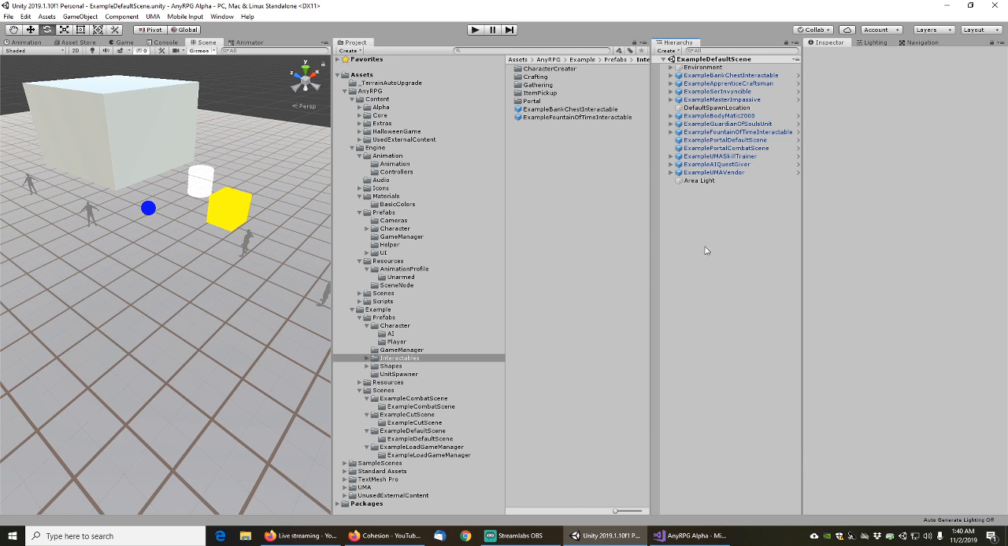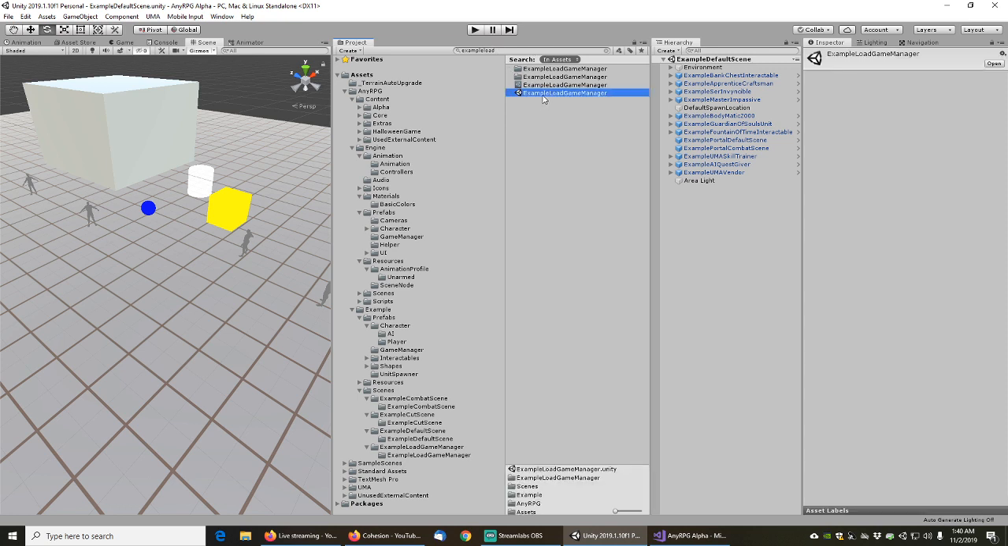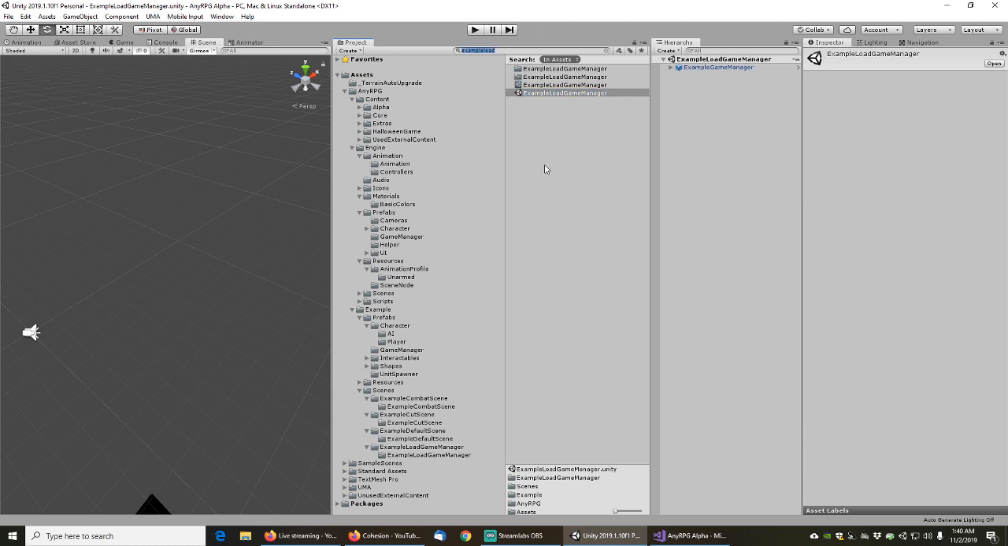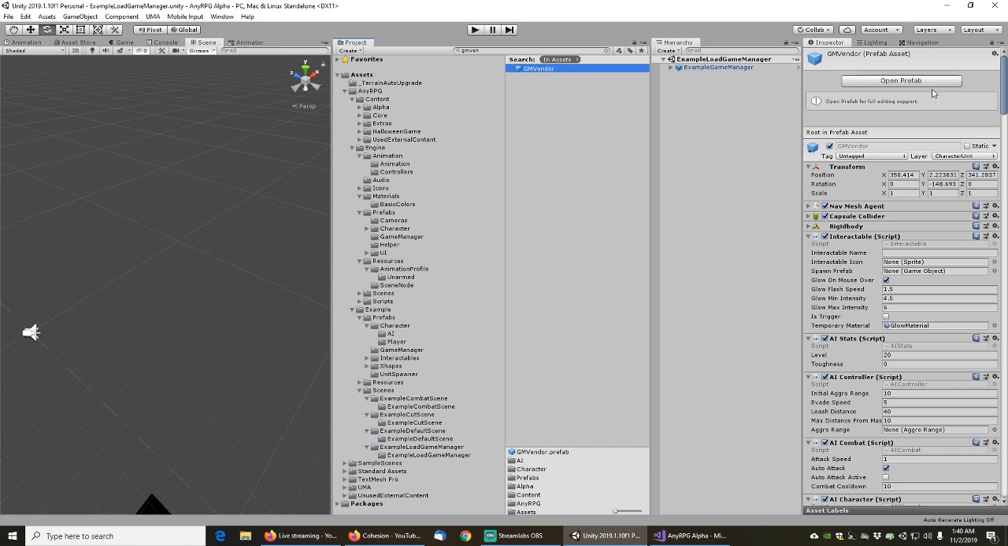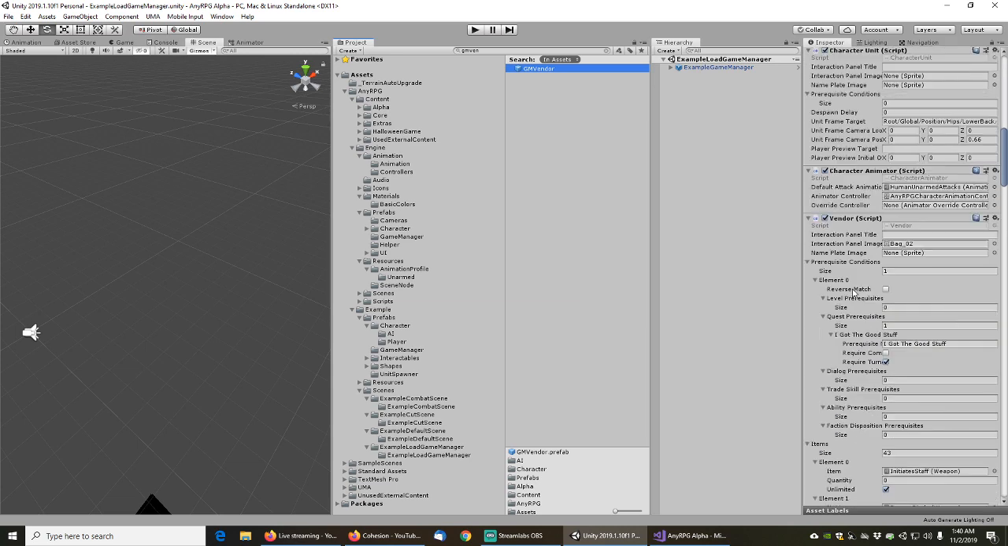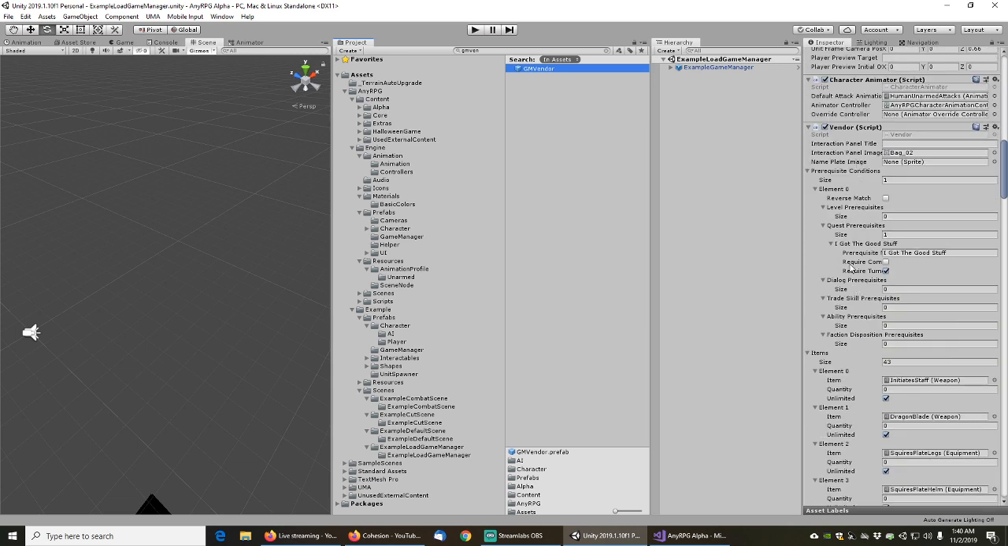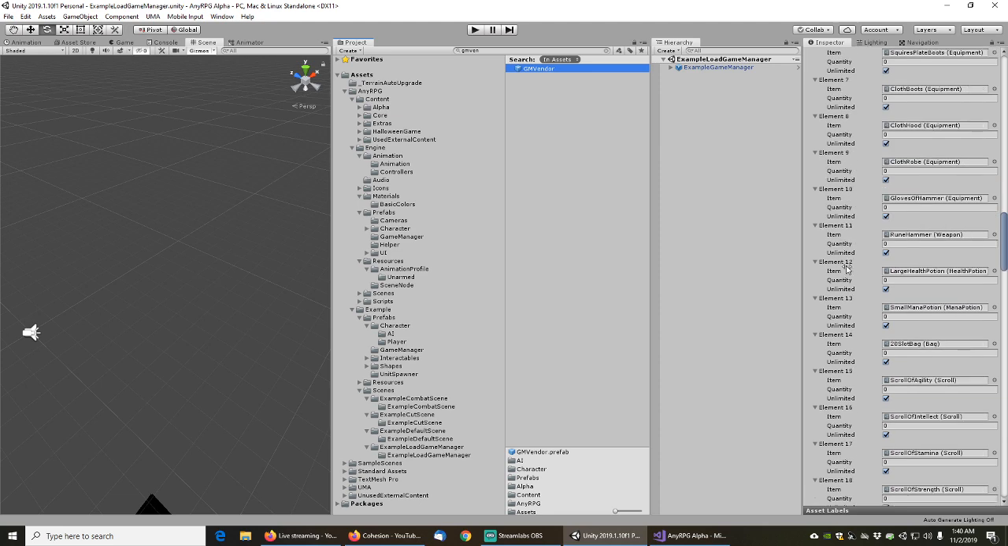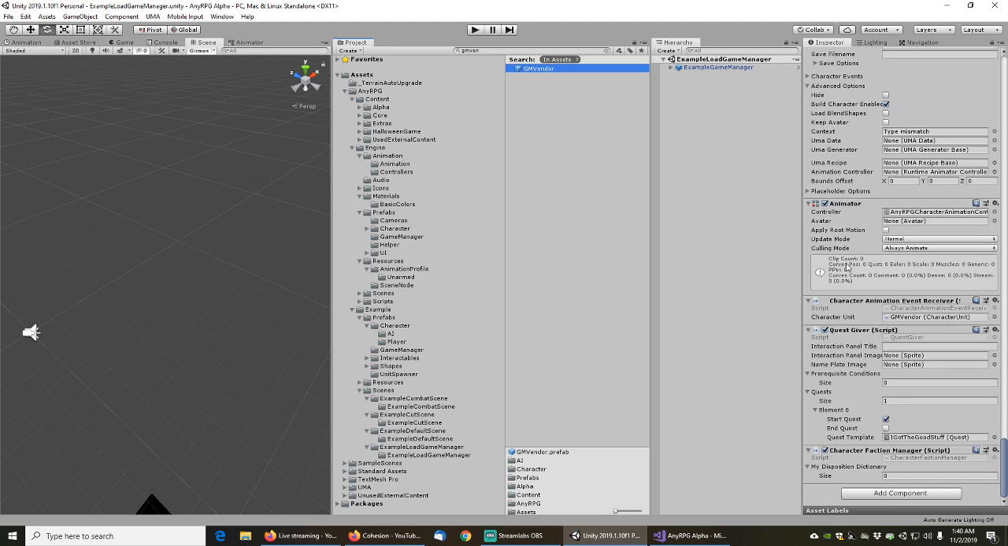And then what were we going to do next? Right, we're trying to get a look at our GM vendor. Let's just go back to our example, load game manager, and then our GM vendor. Let's take a look at him. He has a bunch of items, and he's also a quest giver, and he has I got the good stuff.